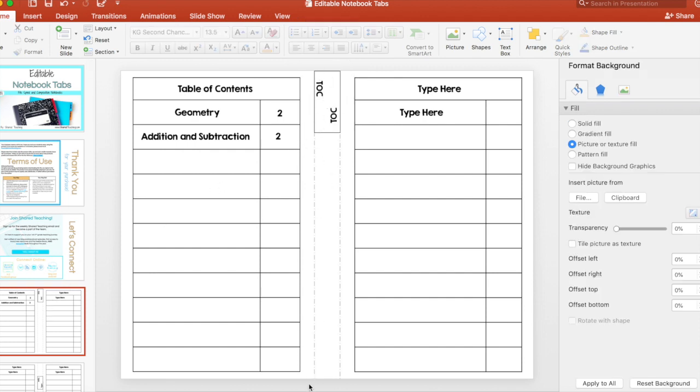These little dotted lines are where they would cut the tab, and that's the only piece of paper that you're going to cut out and throw away, is inside this little dotted line here.